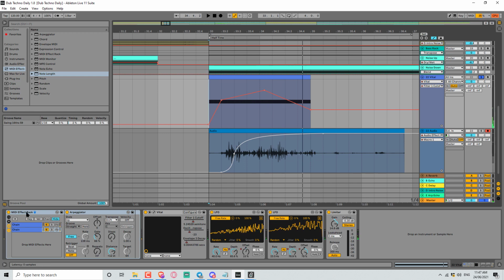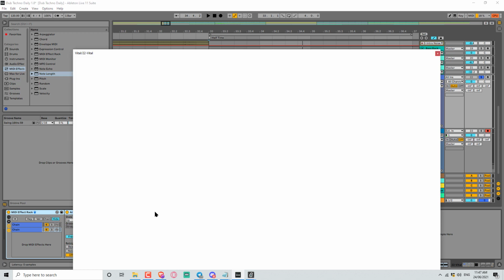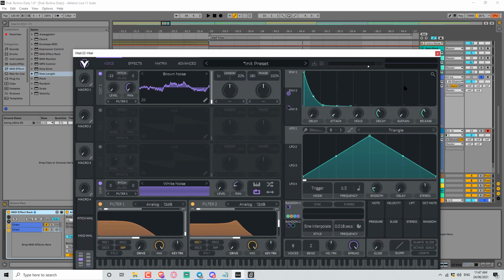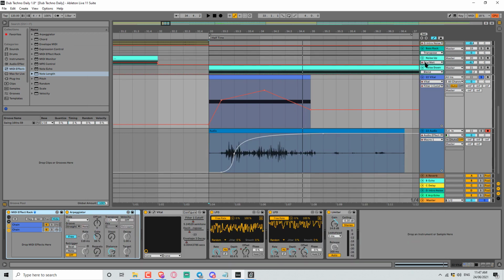So we have a MIDI effect rack with two arpeggiators feeding a Vital. The LFOs are changing the arpeggiator's rate, going crazy, giving that random note triggering, and the Vital is playing the clicks with some filtering and some envelopes and some brown noise and stuff. And that's all good, but this is a bit messy.